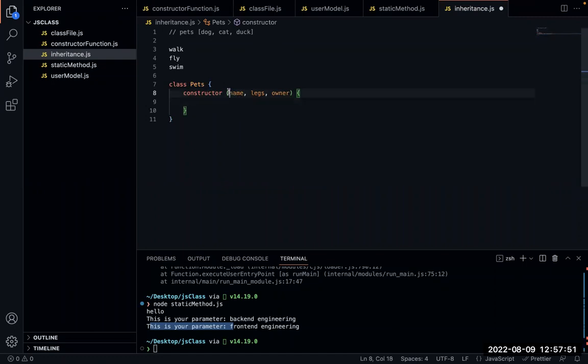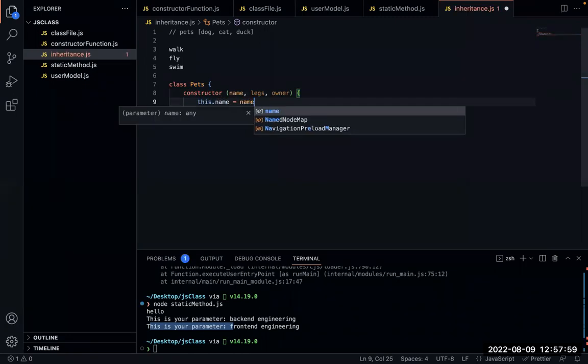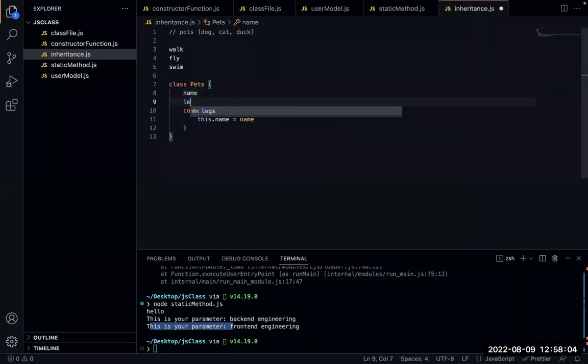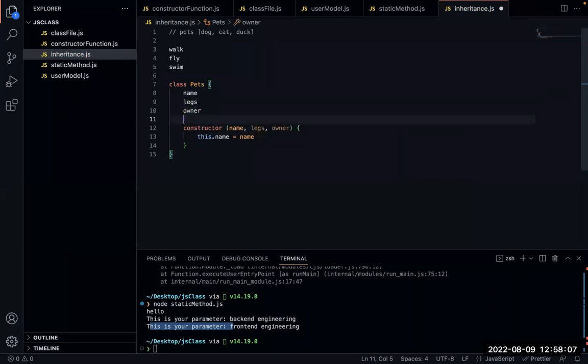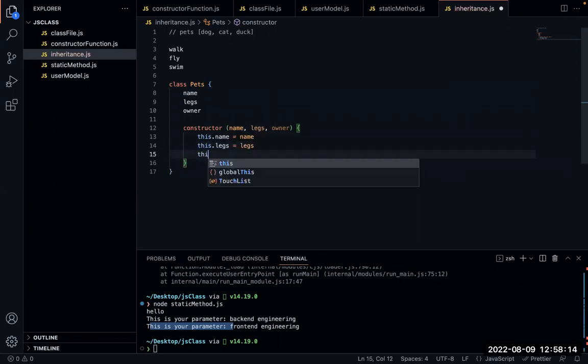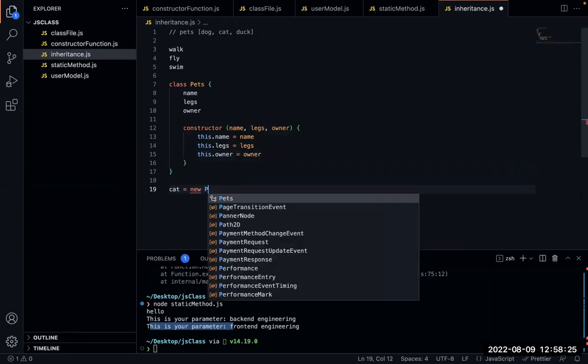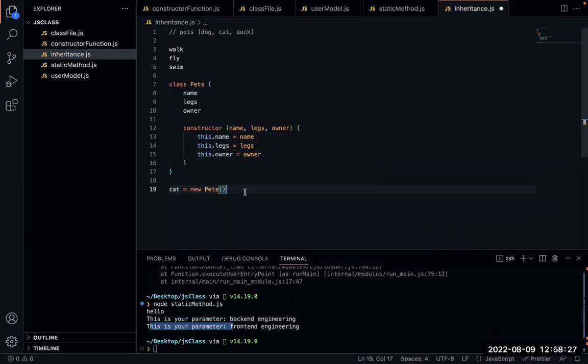These are probably the worst type of parameters to have. Okay, so I'm simply going to say this.name equals name. And remember, you can always put the name, the legs, and then owner, but it's not compulsory to have them. So this.name equals name, this.legs equals legs, and this.owner equals owner. Now if I go ahead to create a new pet, for example, cat equals a new pet, and I put in these details, it would work as expected.